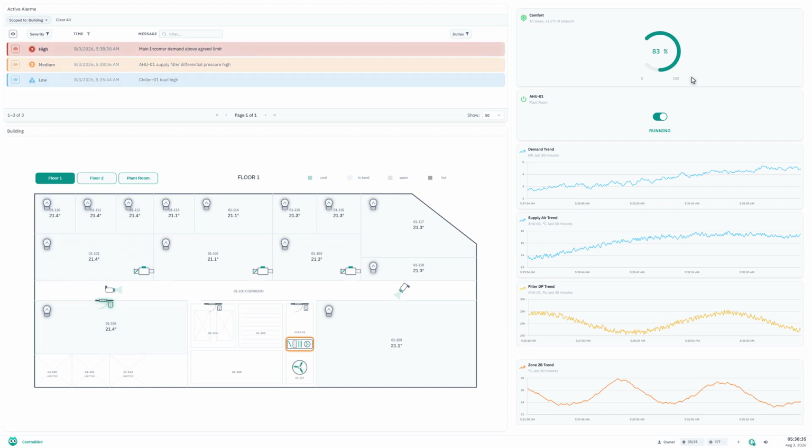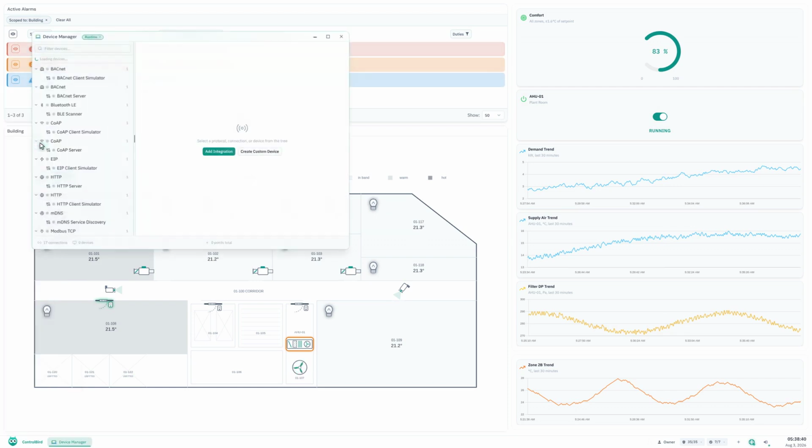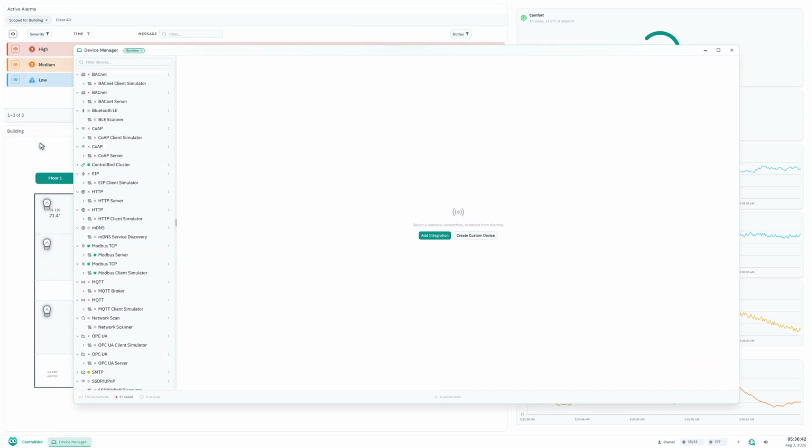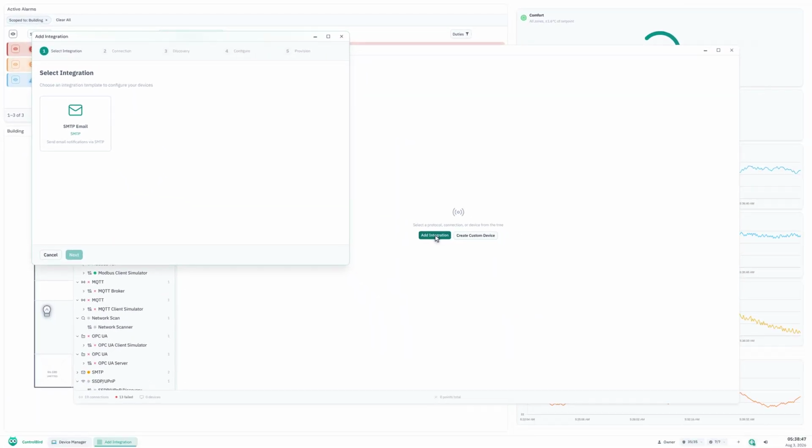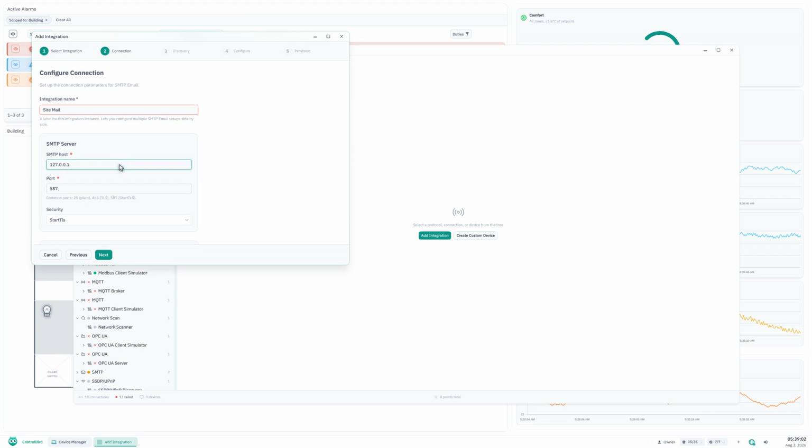happen to be. Email arrives the same way every other protocol does, through add integration, and SMTP email is already sitting in the list. Give this one a name you will recognize later, because you can run several mail setups side by side and then fill in the server itself, the host and the port, and how the connection is secured. On a production site, this is your provider, Gmail or Microsoft or whatever your building already runs on. Here it is a small mail server sitting alongside the node, which is why the security setting is turned off.